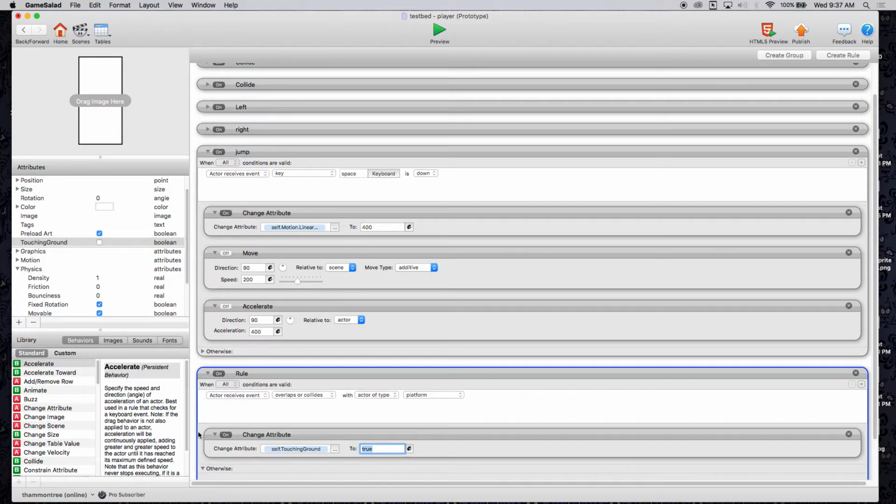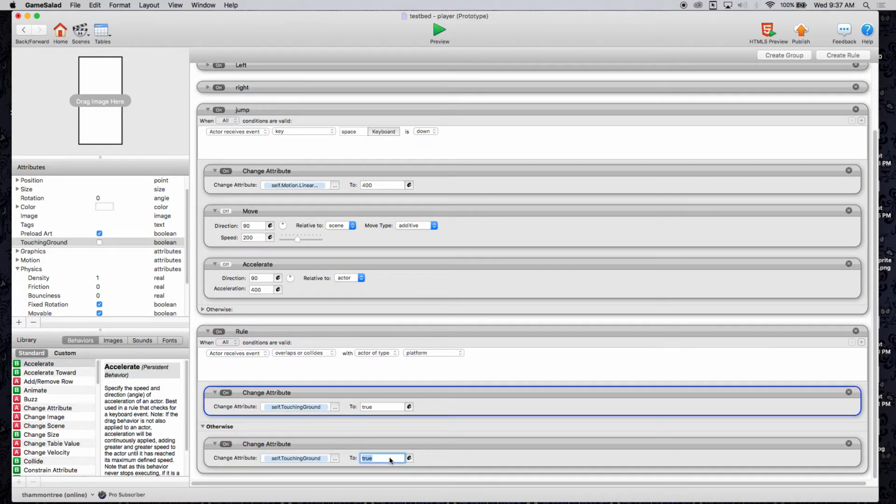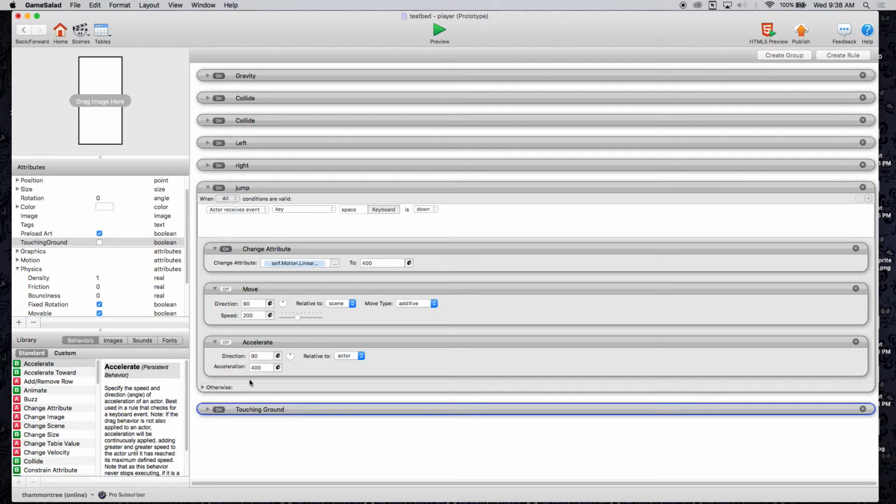And yet again, we're going to use the otherwise, and if it's not touching the ground, guess what? We're just going to copy this, bring it down. We're going to make sure it says false. But I would use false because that's what the computer understands. Alright, so now we have our rule. I'm going to call this touching ground. So we have it. And now we're ready to go, right?